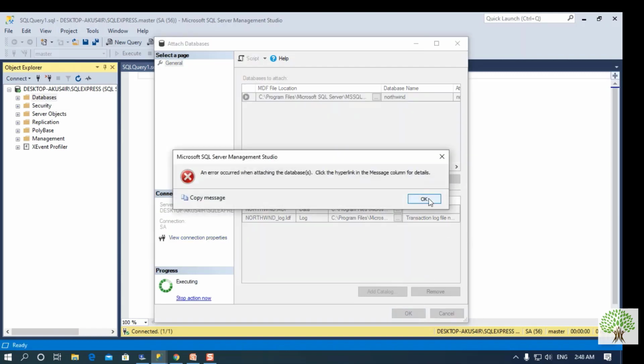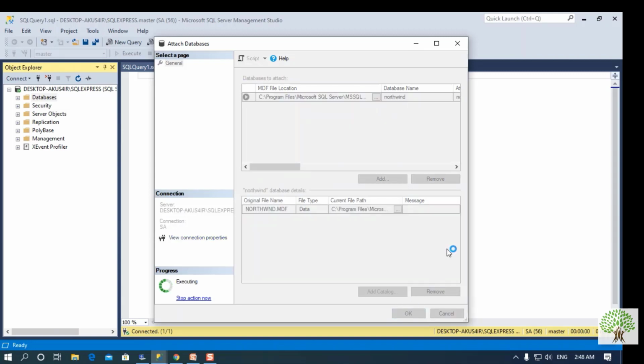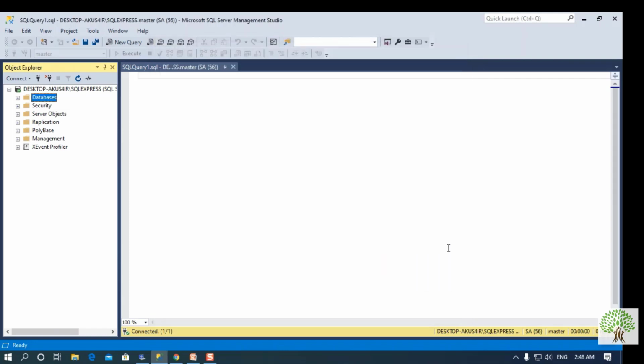So an error occurred. Let us see how to resolve this. See, you just need to delete this log file which has been created and then go with OK. And that's all. See, if you go to databases, this time the NorthWind database has been attached in your SQL Platform.